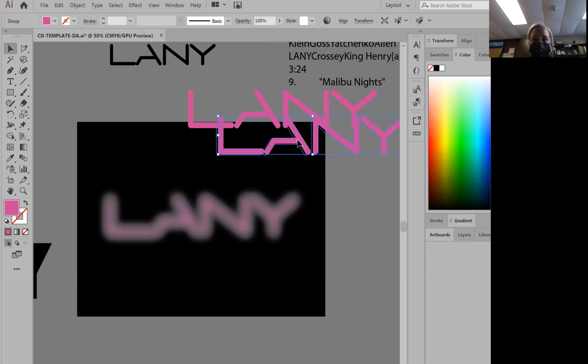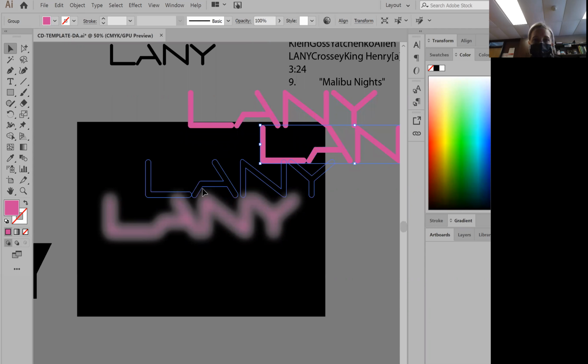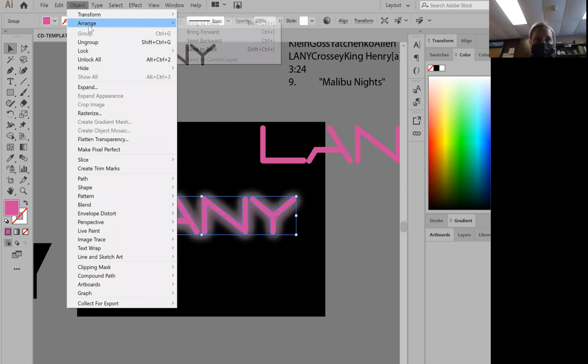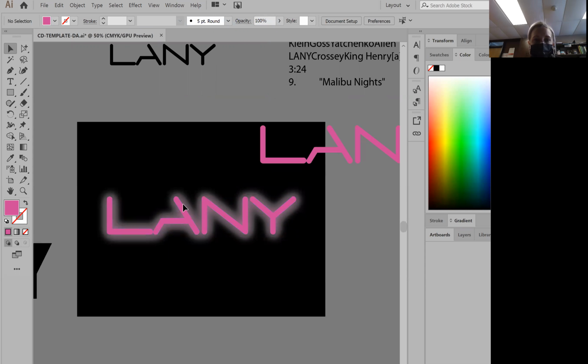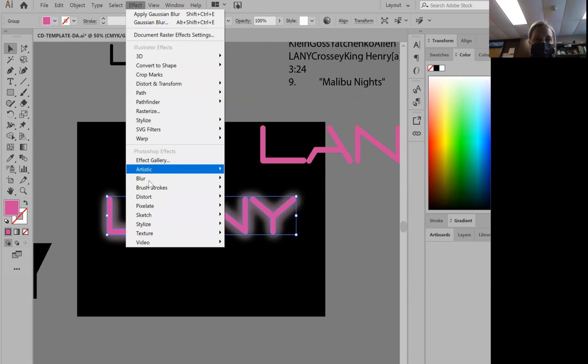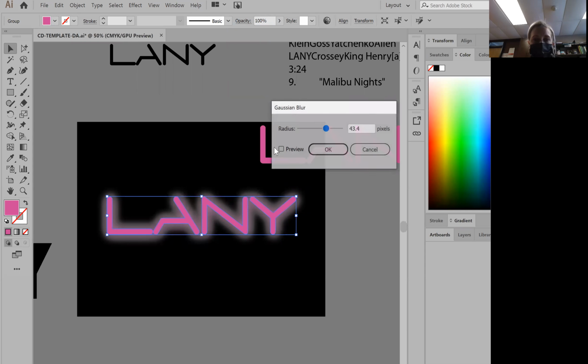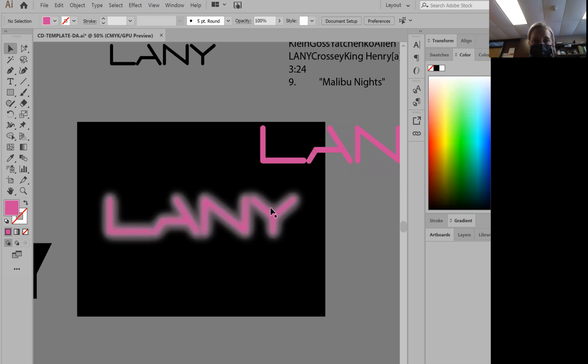On my next one, I'm going to make sure that one's on top. If it's not, I would go Object, Arrange, Bring to Front. And on this one, I'm going to do that same blur effect. So it's Effect, Blur, Gaussian Blur. Preview. And I don't want as much blur, so I'm going to dial it down. I want some blur, but not too much. Maybe like there. Again, there's no scientific reason for the number. Just trying to make it look as good as you can.